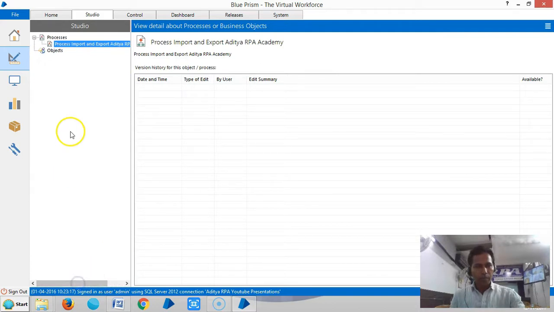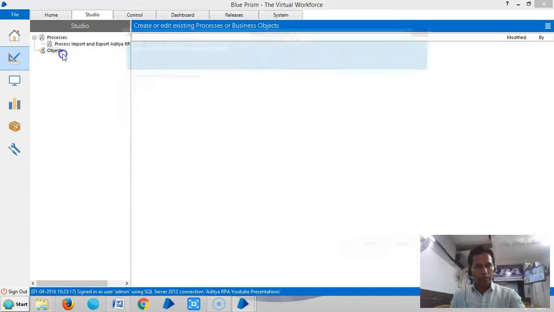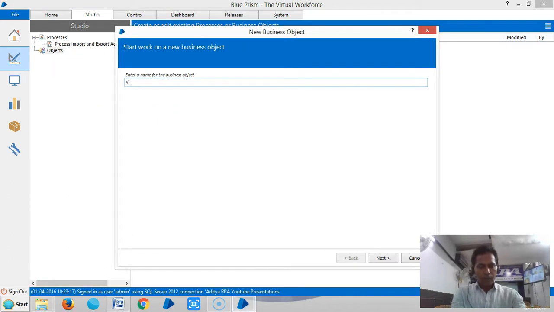And let me repeat the same procedure for business object. So visual business object, import and export, Aditya RPA Academy.